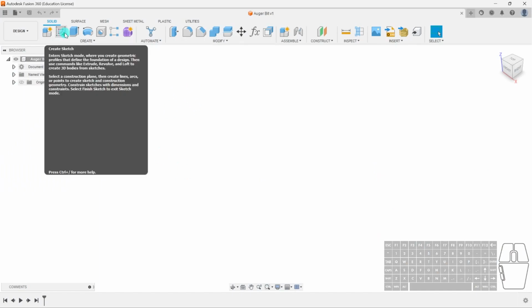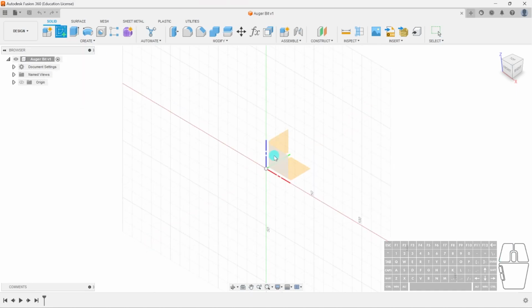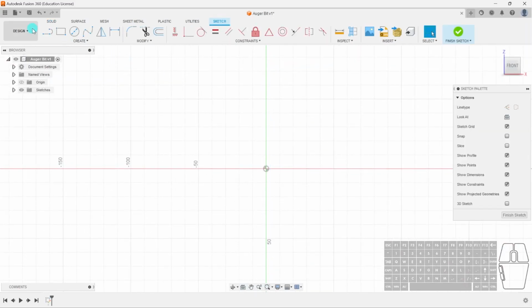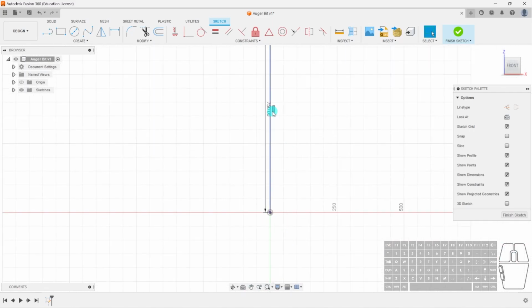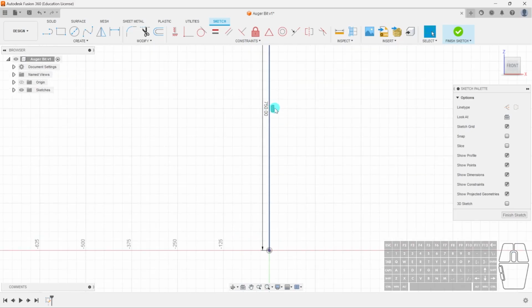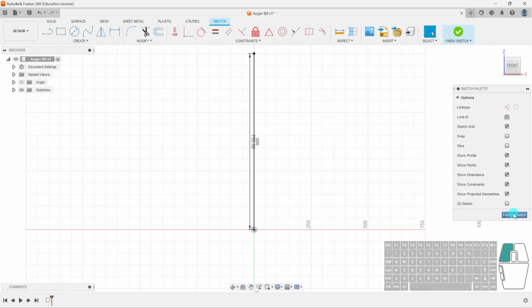Now what we're going to do first is create a sketch, and we're going to select the front plane since we want our Auger bit to be facing upwards. So we'll select the line tool, go from the center, and make this 750 millimeters long. We'll left click, hit escape to stop the line. Again, if it's not already constrained to the vertical constraint, make sure it is. For now, I'll finish the sketch.